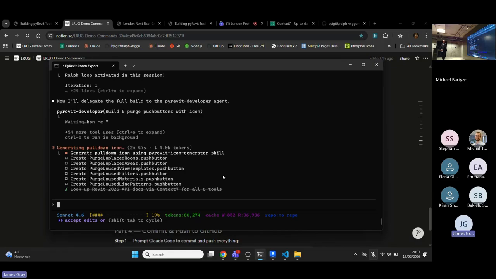So it looks like it's doing it in reverse order. It's still trying to do these. I've got enough context window as well. What I should maybe have done is prompted it without the icons.